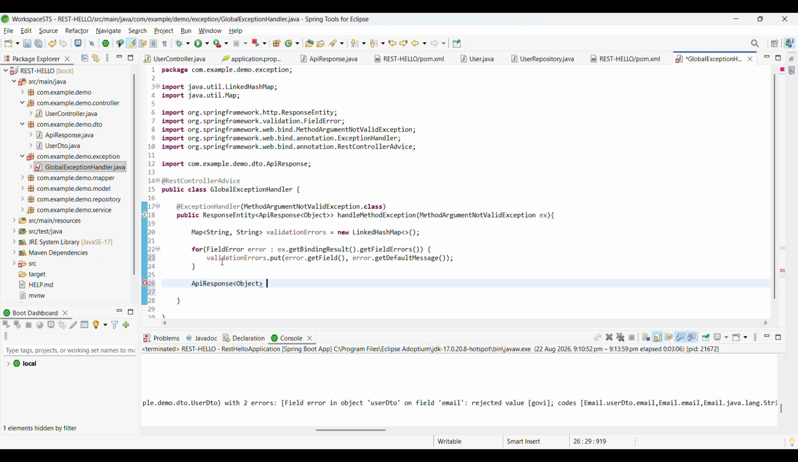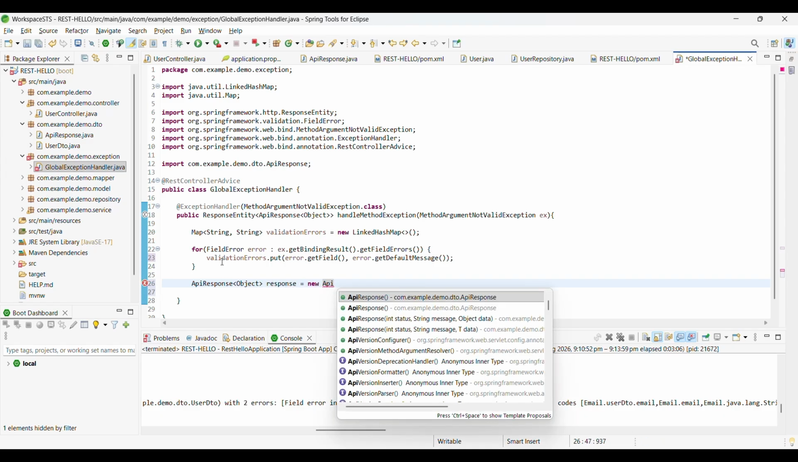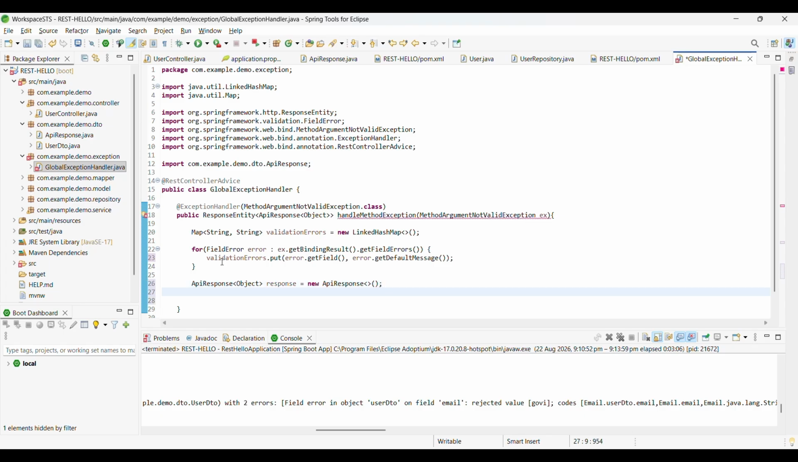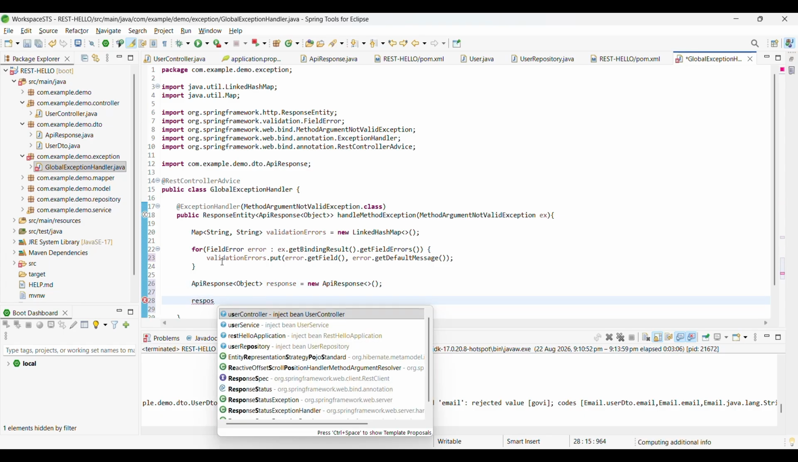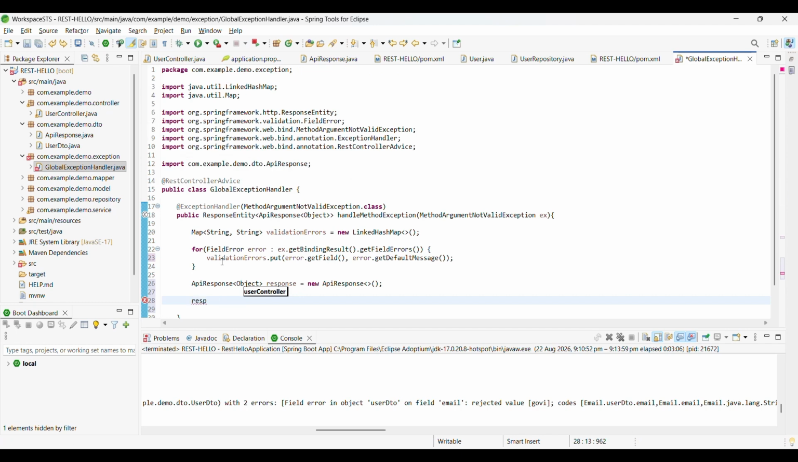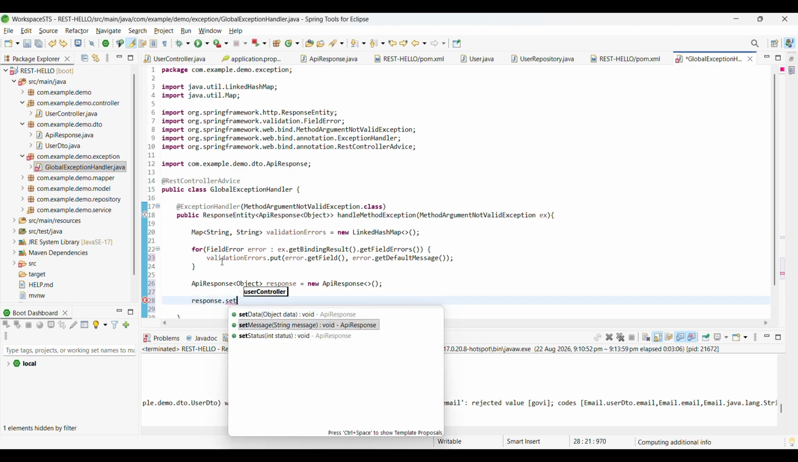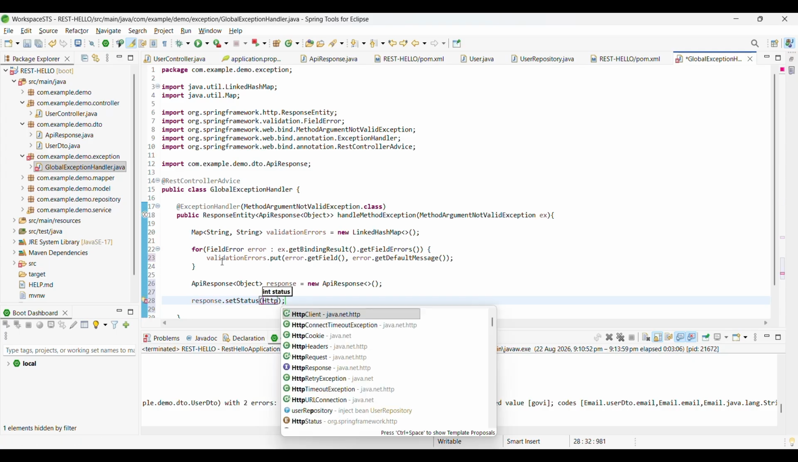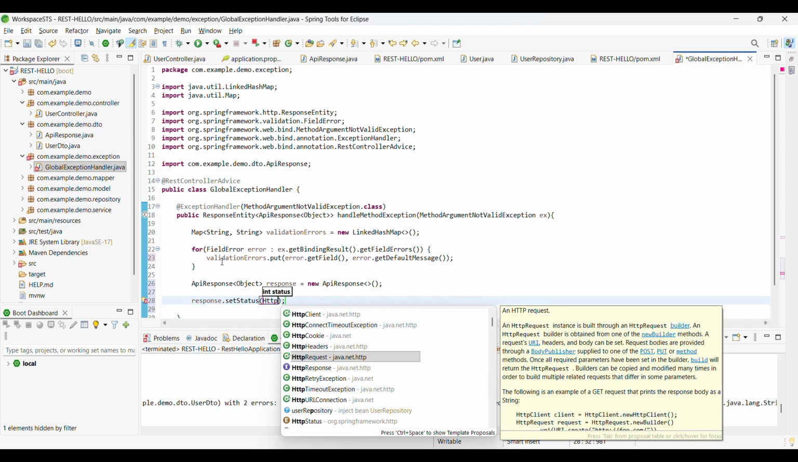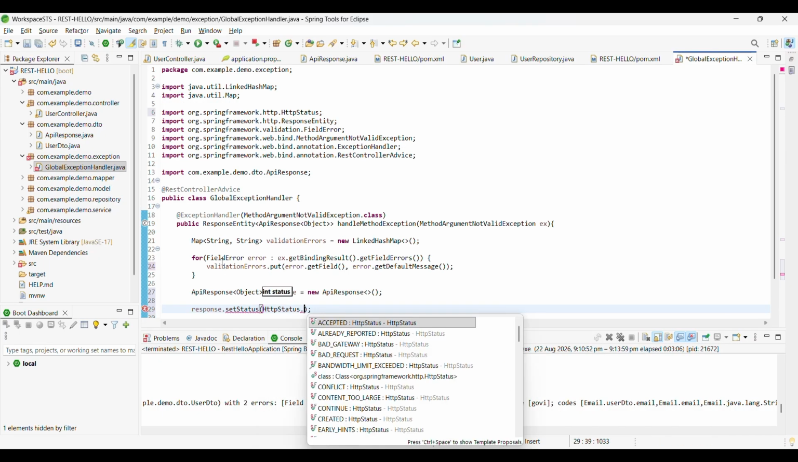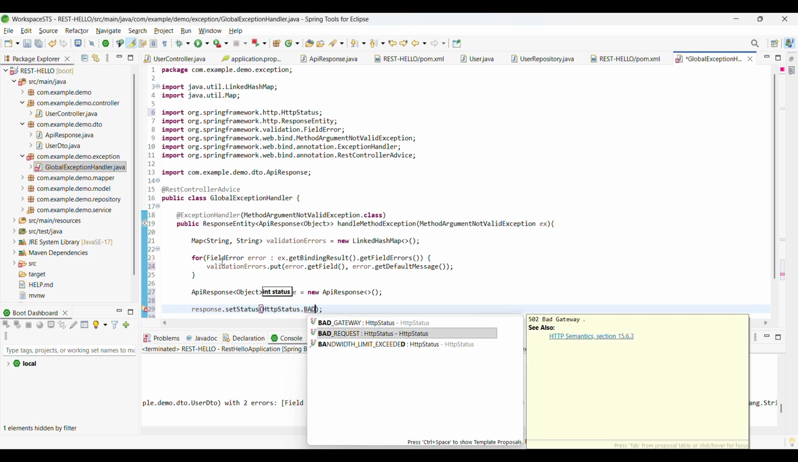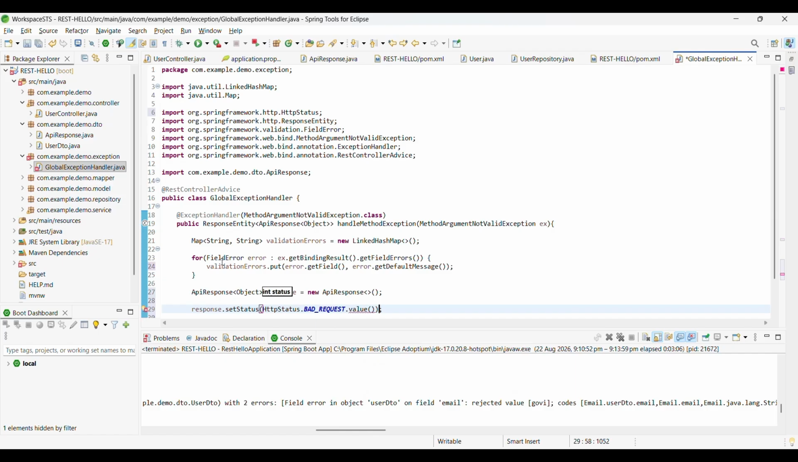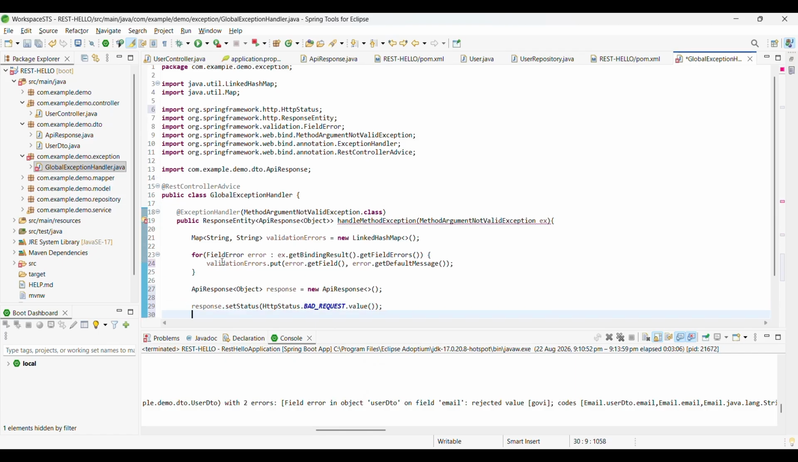So API response equals new API response, right? And then response.setStatus. What status do I want to set here? HTTPStatus.BAD_REQUEST, right? .value. So whatever the bad request value is, which is 400, we will send that code in this.